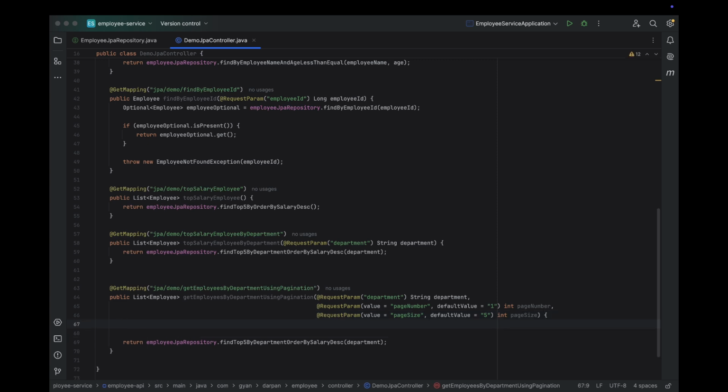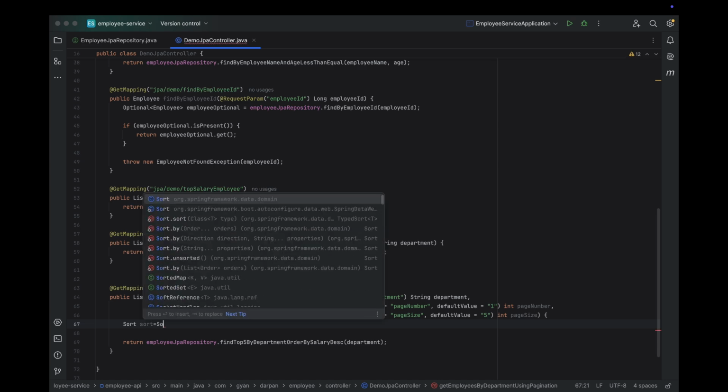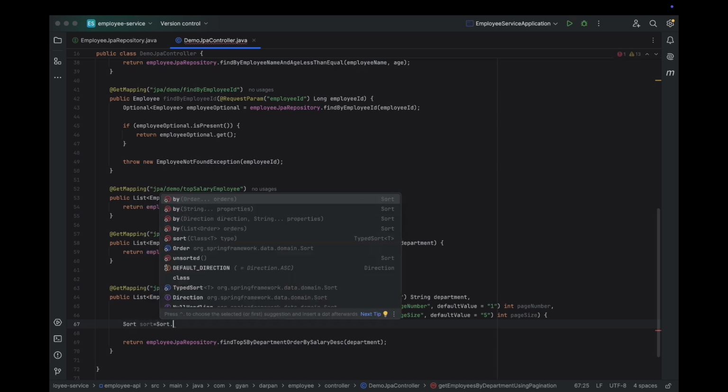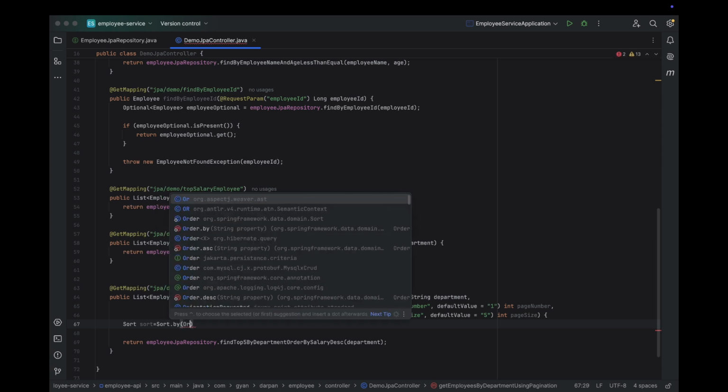Here, we want to sort by salary in descending order. First, we need to create a sort object. If you're not sure how to do this, click on the icon I've shown on the screen. I've explained it in one of my previous videos.